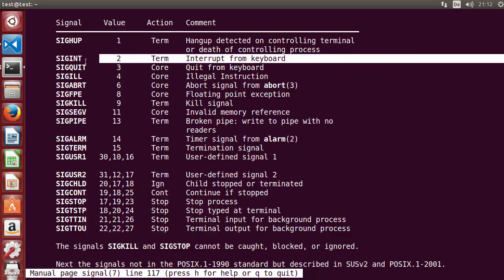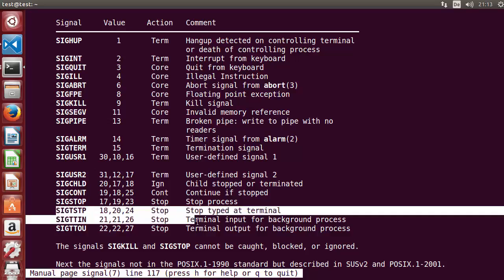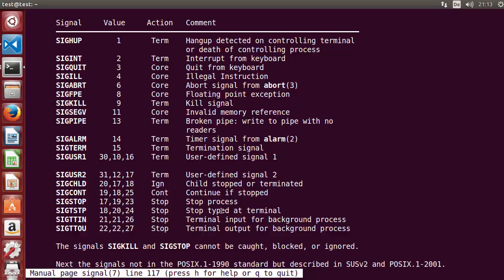I have given interrupt from keyboard, which is control C, and this is the signal for that, which is SIGINT, and every signal has its value. So SIGINT has value 2, right? And then we have provided control Z also, which was SIGTSTP. You can see this one was the signal, and this stands for stop typed at terminal. It has the value 18, 20 and 24.